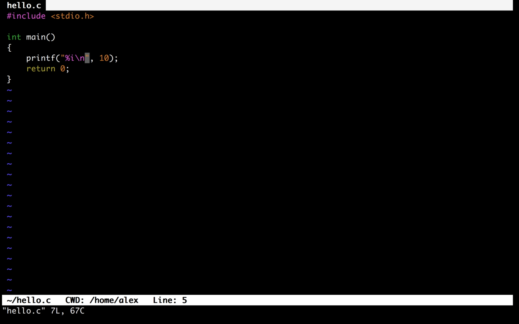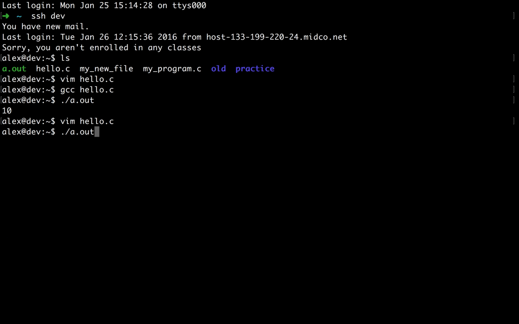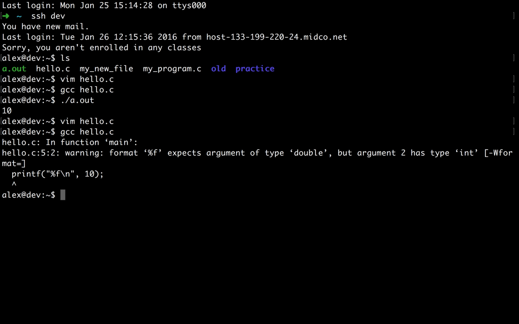So remember that we, again, have to make sure that we're outputting the right type. So if we said, let's say, %f to output a decimal, that should give us a warning. It will say, warning, format %f expects a argument of type double. And we'll talk about what double means later today.